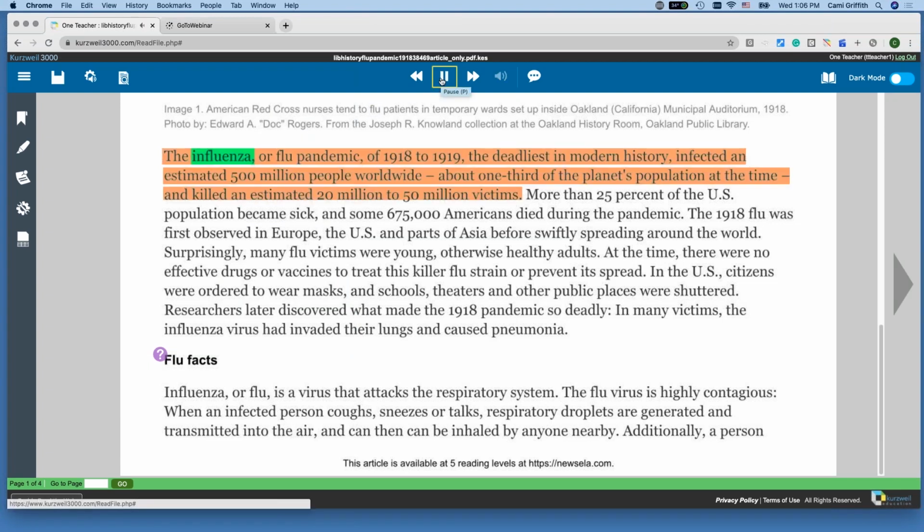The influenza or flu pandemic of 1918 to 1919, the deadliest in modern history, infected an estimated 500 million people worldwide, about 1/3 of the planet's population at the time.